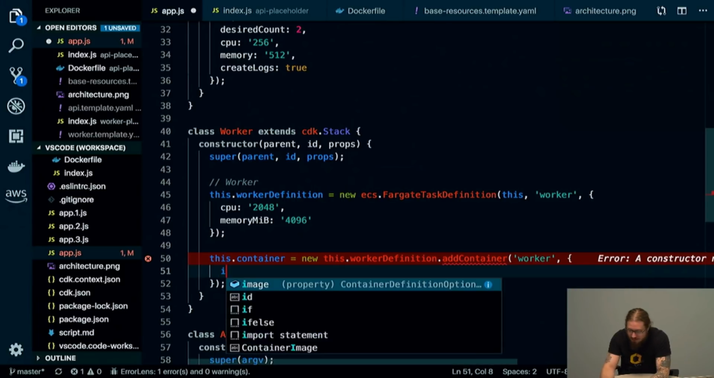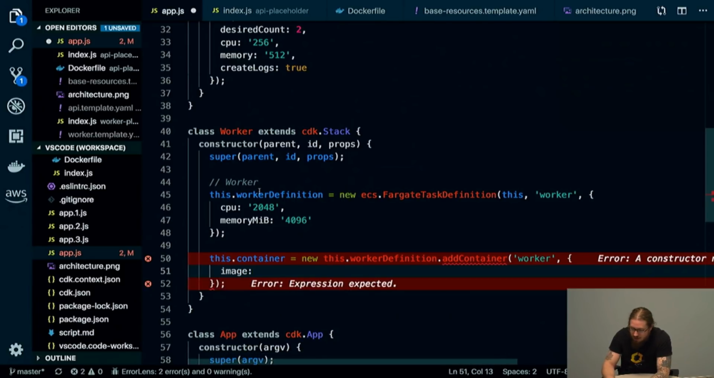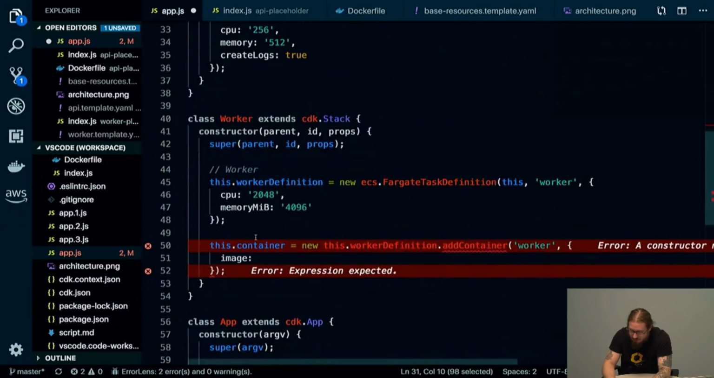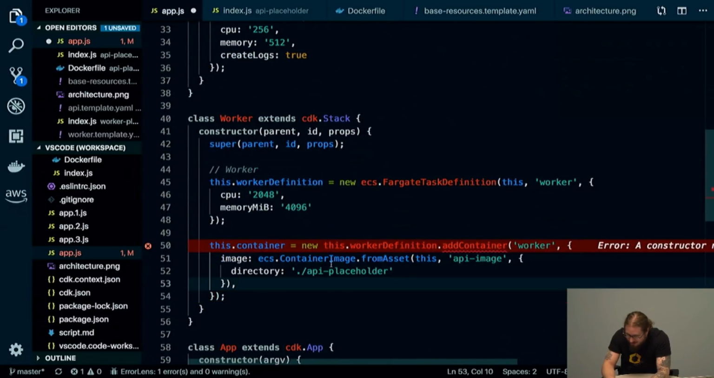And once again, there's an image. I'm just going to go ahead and copy this code from up here because I'm lazy. I don't want to retype this. And I'm going to call this the worker placeholder and worker image.